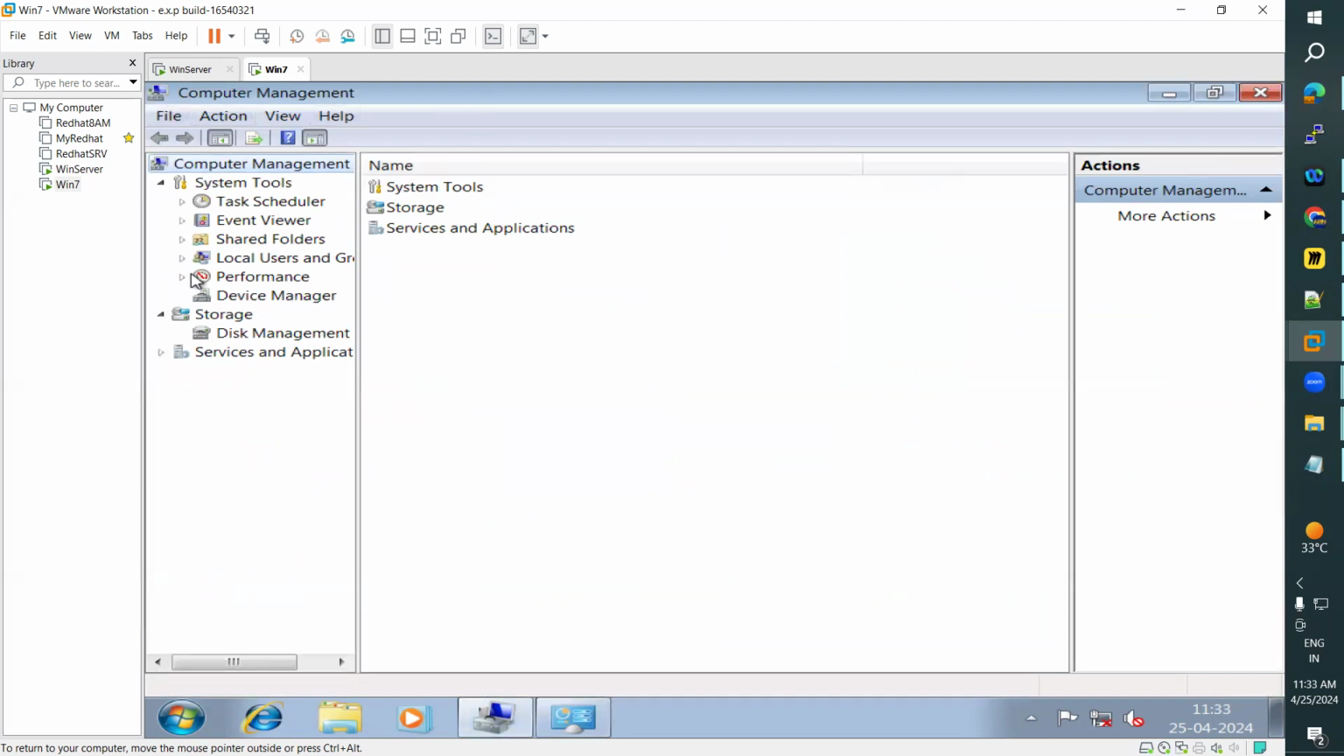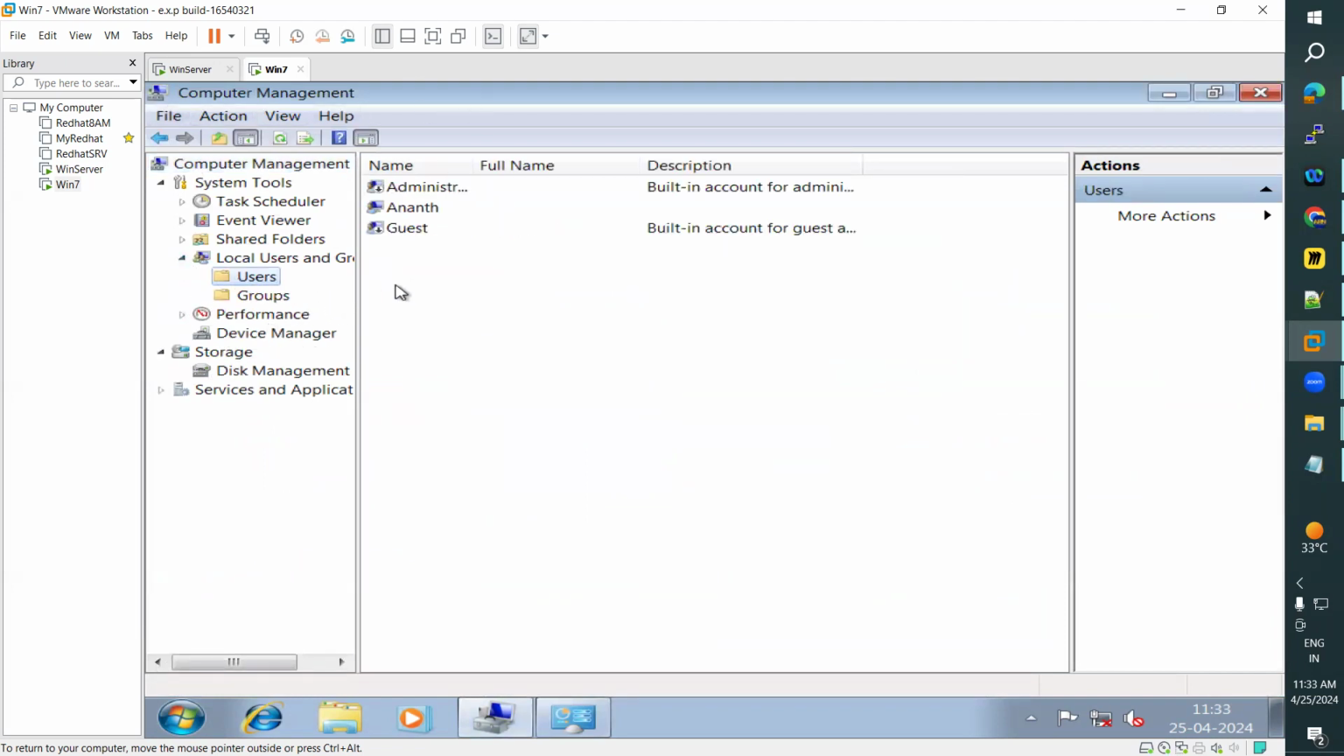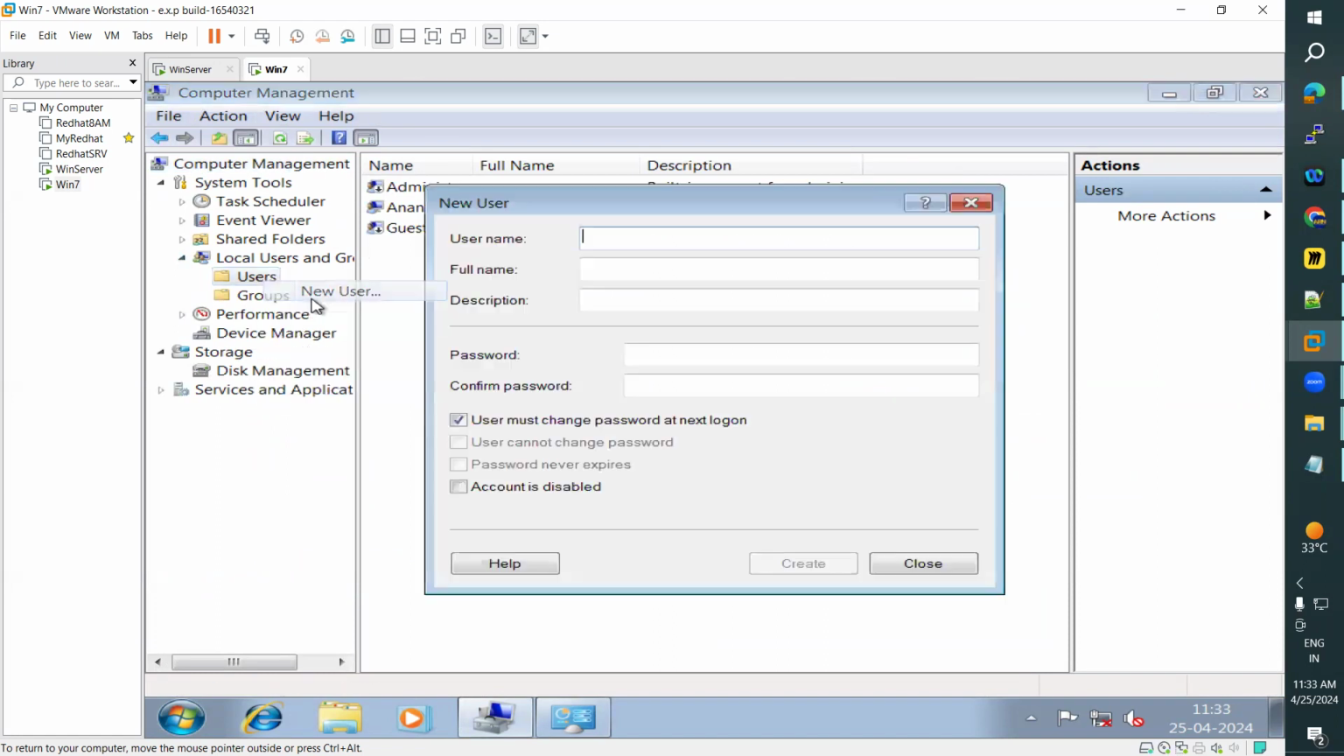See, this is computer management. Here you can create a user account. So let me right click on it, new user. Give the name, whatever, you can just give Ram, and give the password. There is an option, user must change the password at next login. This option means when you log into the system, you need to change the password.